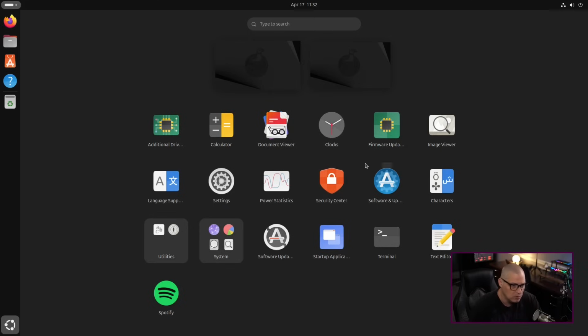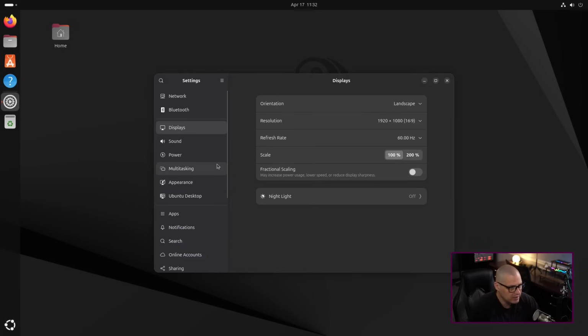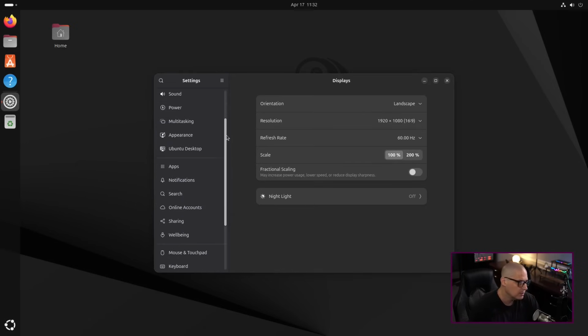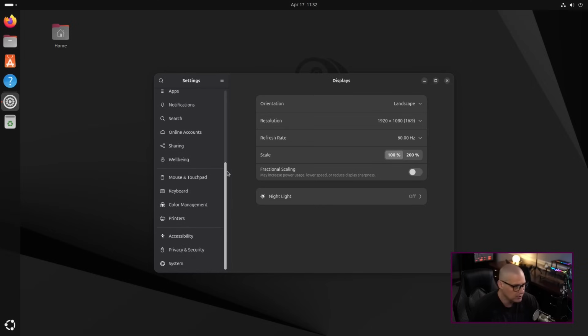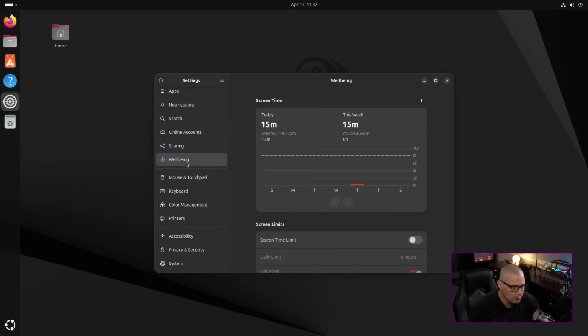We also have GNOME Clocks. We have Firmware Updater if you need to update your firmware. We have our image viewer, language support, our settings manager. Let's go into the GNOME settings because there are some things with this version of GNOME 48 that are a little different than previous versions. One thing is now we have Wellbeing. What is Wellbeing?